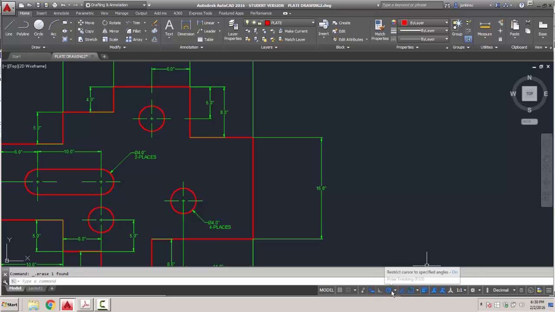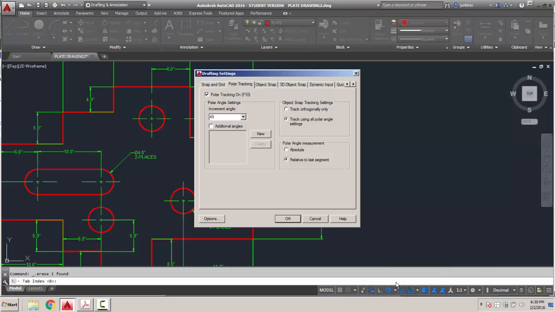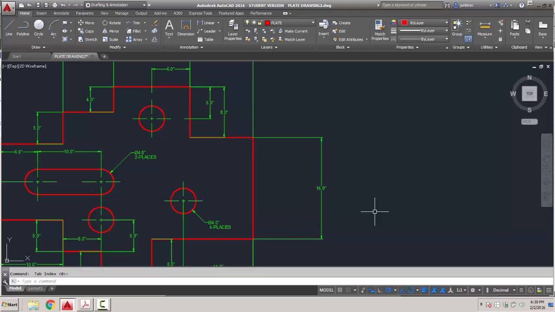So we go down to our polar tracking and we click on this little arrow and select track settings. Mine was set to track orthogonally only. Set it to track using all polar angle settings, and relative to last segment is fine, and then just say OK. Now I've got my circle tool, center to radius.